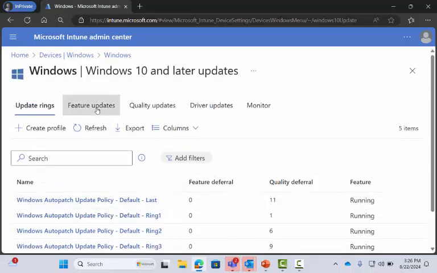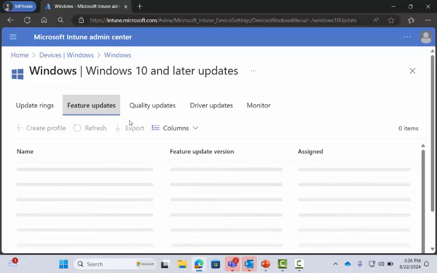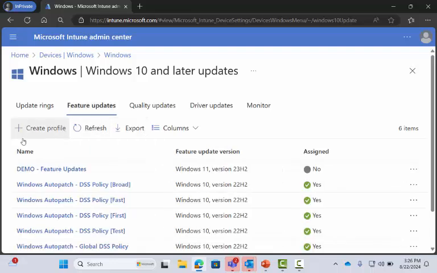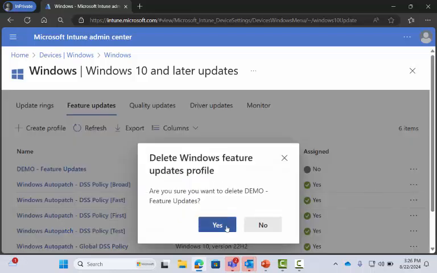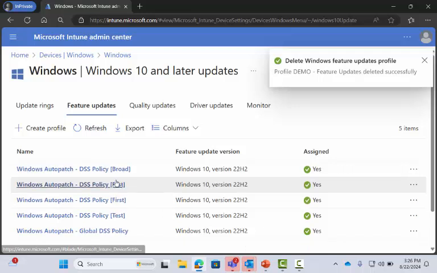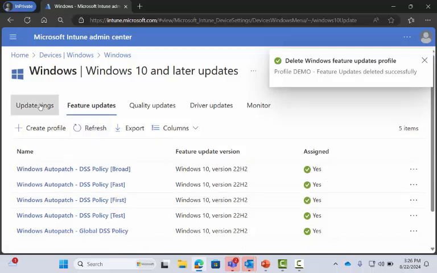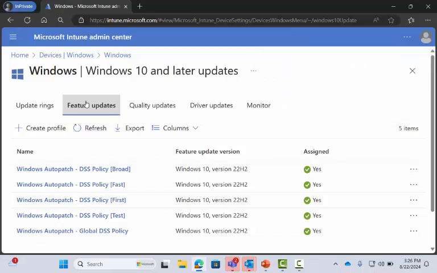So here's feature updates, right? Well, Steve, wait a minute. I just saw feature updates over on the other page. Well, yes, you did, right? This feature update part works in conjunction with update rings, but what you configure here supersedes whatever you configure in update rings, right?